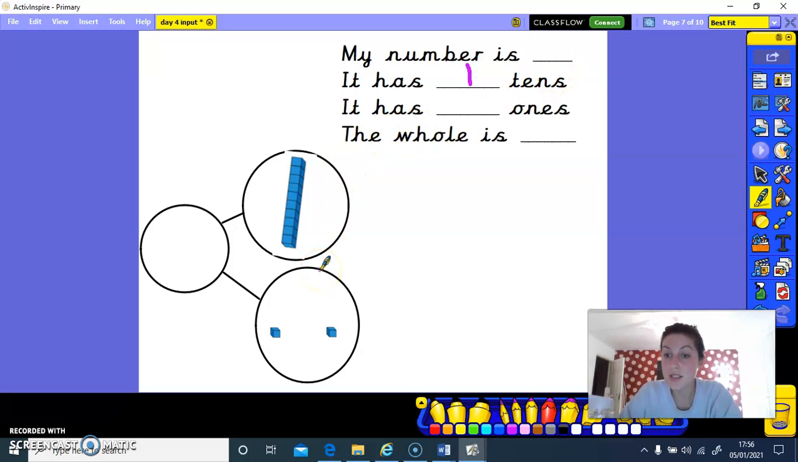And then how many ones does it have? It has 1, 2. It has 2 ones. So let's put that together and find out our whole. It has 1 in the tens column and it has 2 ones. 10 add 2 makes the whole 12. 10 add 2, 10, 11, 12. My number is 12.